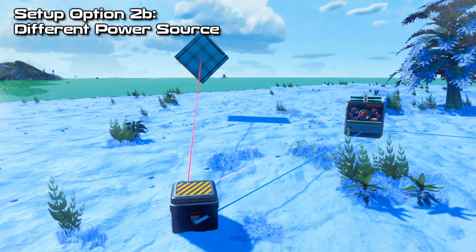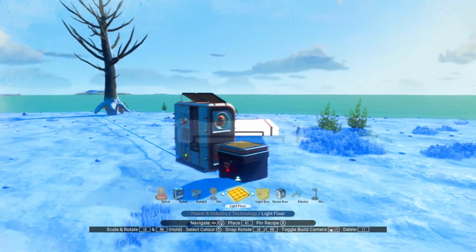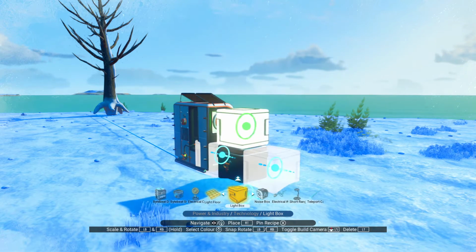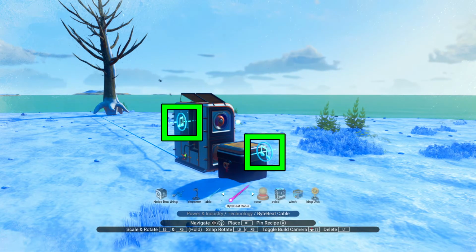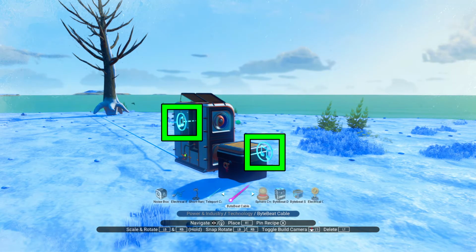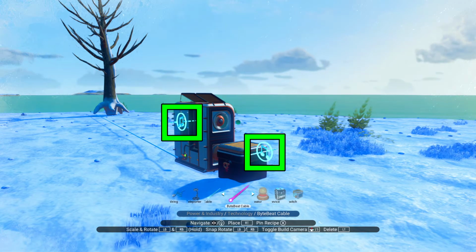Now let's talk a bit more about the ByteBeat cable. This cable can only be connected to special sockets marked by musical note icons. And these sockets become automatically visible when you select the ByteBeat cable in the build menu, so you'll be able to immediately see where to connect your ByteBeat cable to.